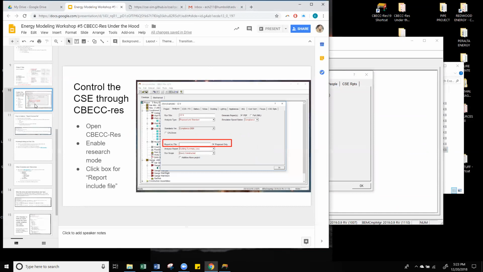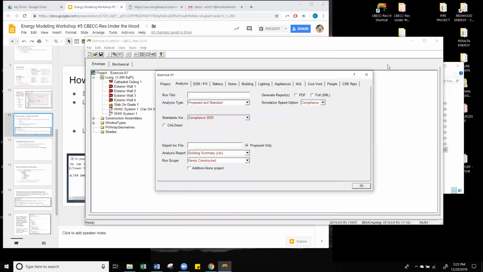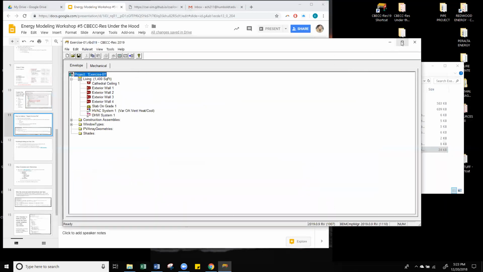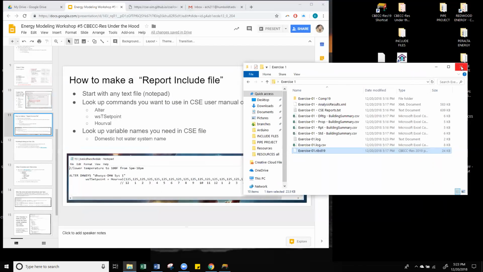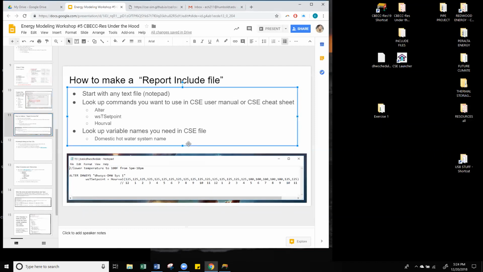And so how do we make an include file? Basically, it'll read any text file. Most computers have Notepad on it, so that's what we're going to use. Open any text file like Notepad, and look up the commands you want to use. I just put that step in there as opposed to showing you what this schedule is, and I clipped a picture here so you can see. And then look at the variable names you'll need in the CSE file.